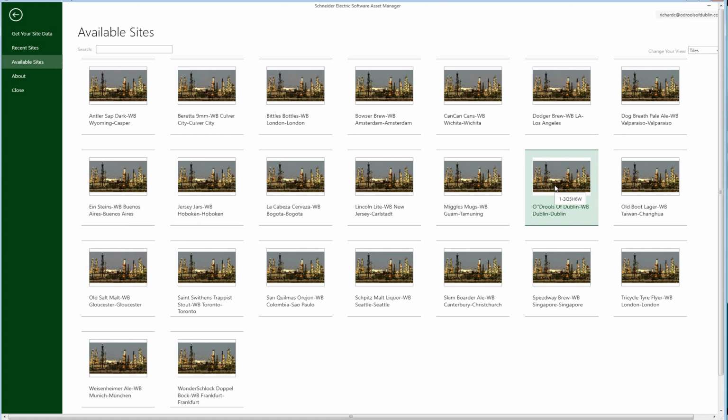The fact that many other sites show means that WonderBrew has an enterprise customer first contract. I can work with just one or all of these sites. If I work with multiple sites, I can not only compare the information collected from my machine to my site's metadata, but I can also compare information across sites, which is a very valuable feature of SAM. For demonstration purposes, today we will only work with O'Druls of Dublin.